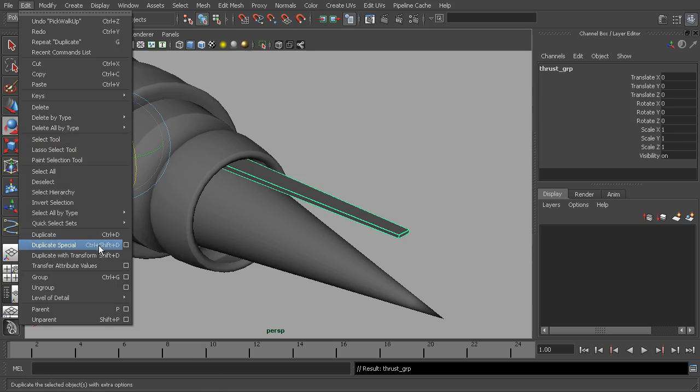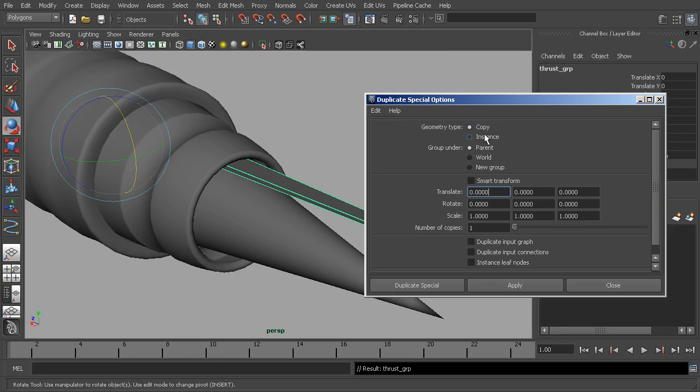Now we're going to go to Duplicate Special. And this time, instead of choosing Copy, we're going to choose Instance. And Instance will allow us to create a bunch of different copies and then modify those copies just by modifying the original instance. And so we want to actually rotate again around the Z. So we want to change our value here. We want to rotate it 30 degrees, each copy.